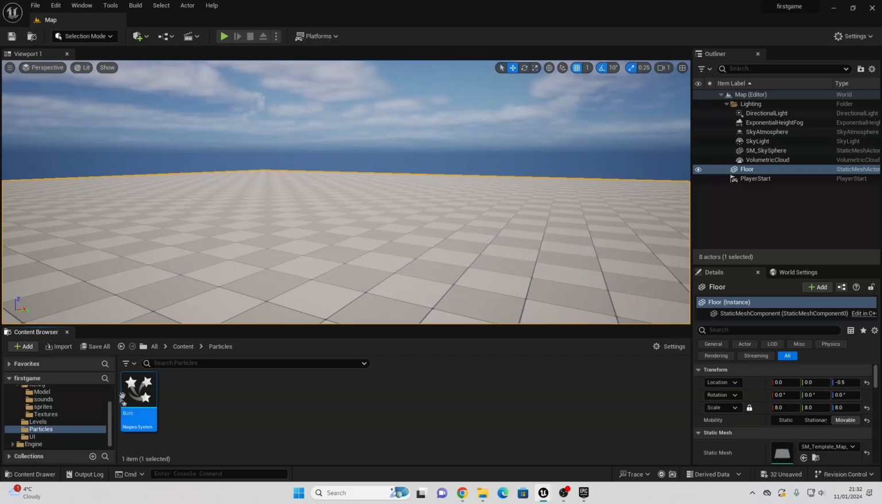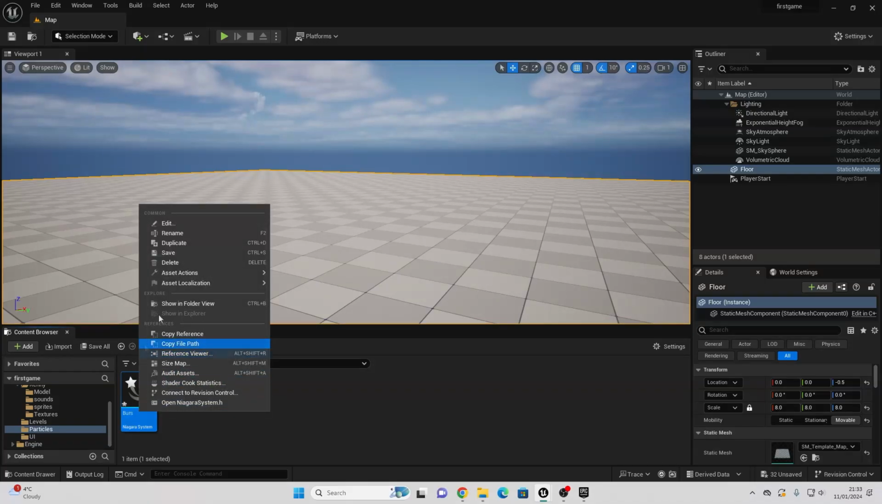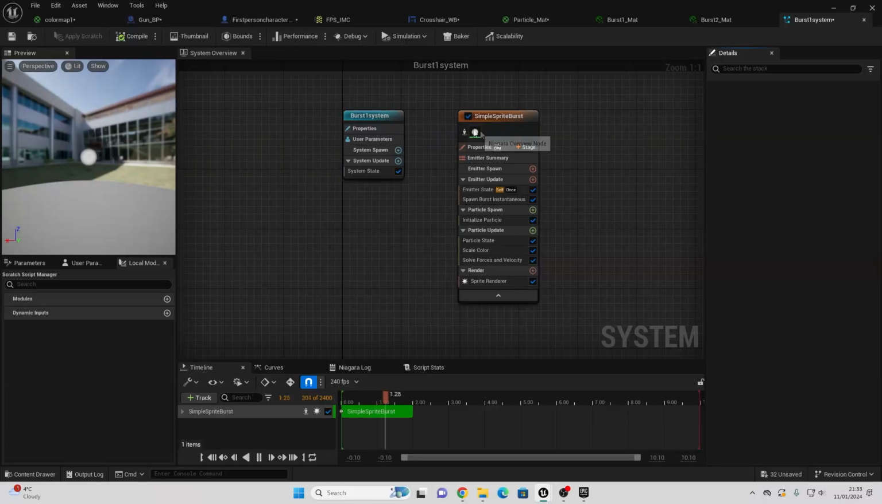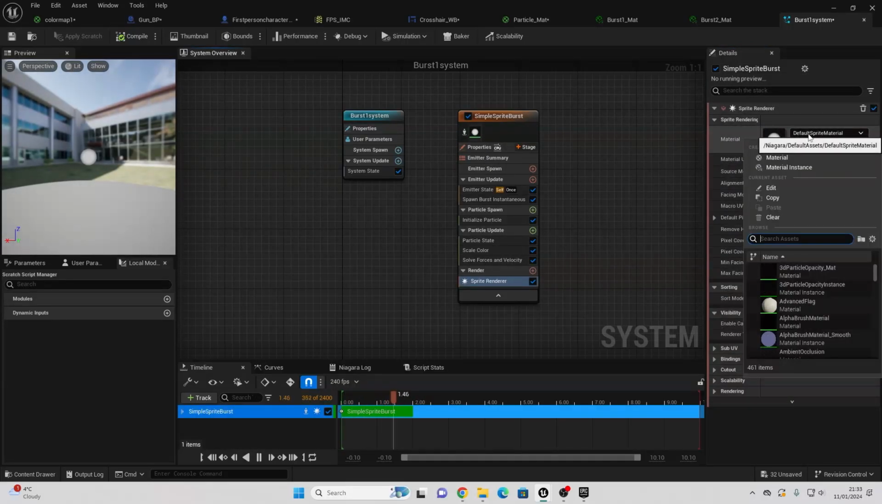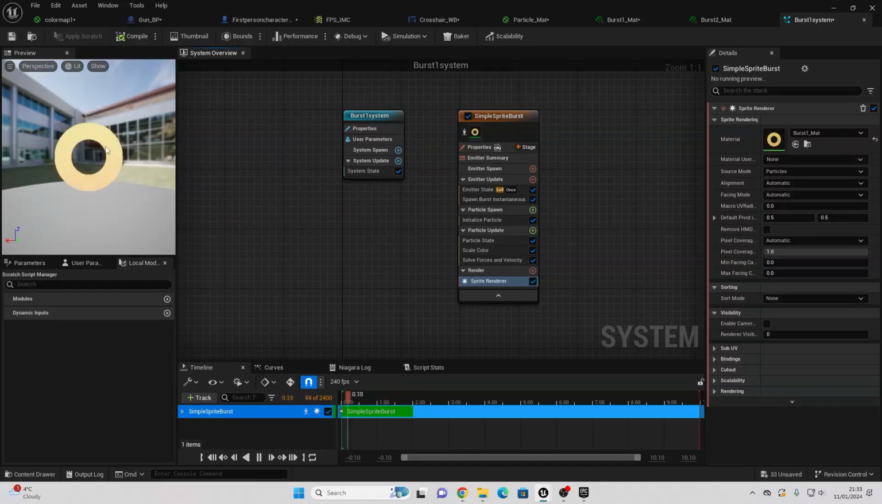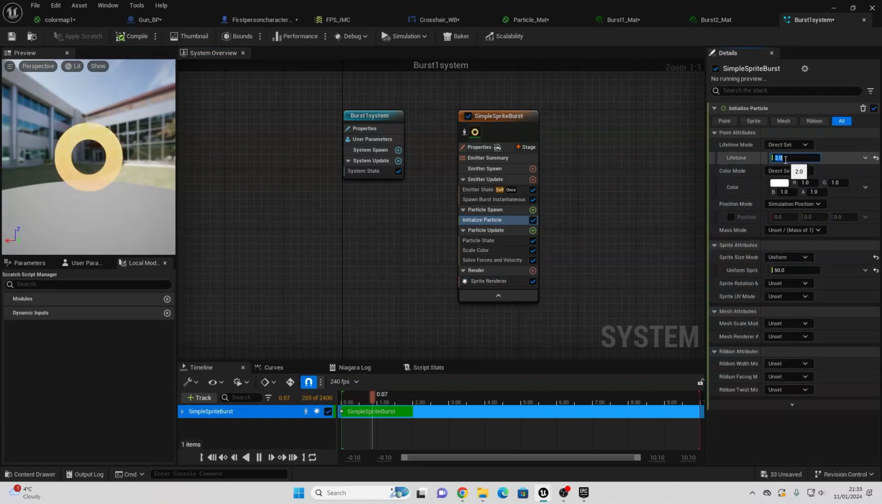Whoops, so my thing just saved, so I'm just going to rename this again. I'll right click, rename this, and I'll just call this my burst 1 system. Then if we open this up, select this material, and change it to be the burst 1 material that we just made. So that's just this circle. If we go over to initial particle, we want this to be quite short, so give this a lifetime of 0.5.